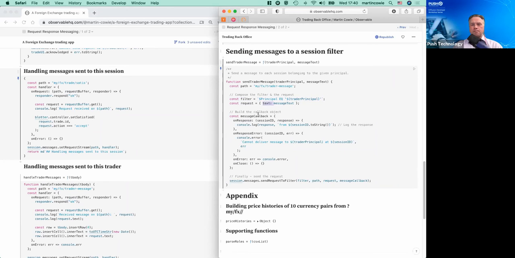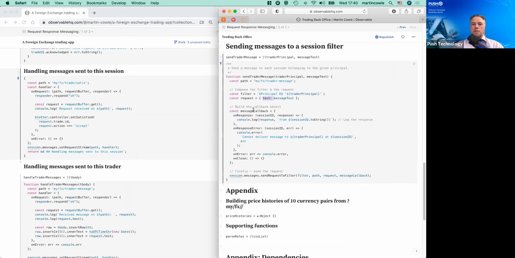We're using JSON here. We don't have to, but we're using JSON because, hey, JSON and JavaScript go together so well. This is our message callback. We'll dig into that in a little bit. And then we send our request to the filter. There's the filter, that's the path, and the actual request object itself. So that's going to be received by the server and then fanned out. That's going to be repetitively delivered to each of the matching sessions that matches that filter.